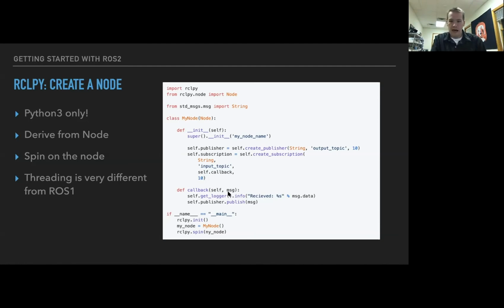Then you have your callback, and I've set up this very simple node to subscribe to a topic, publish the same message back out, and publish to the logger while it's doing it. A big change on the Python side is that in ROS1 with ROSPY, every time you created a new subscriber, you got a new thread managing that subscriber. So everything was super asynchronous, and you got lots and lots of threads.